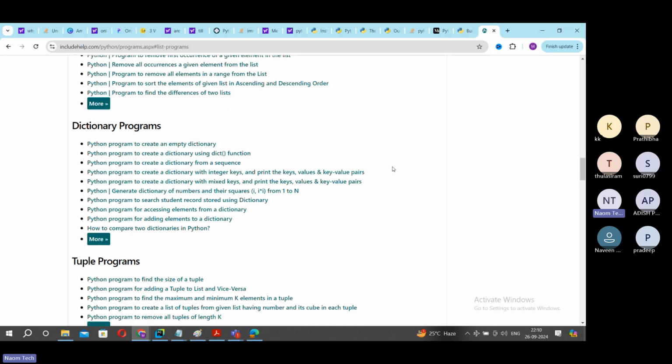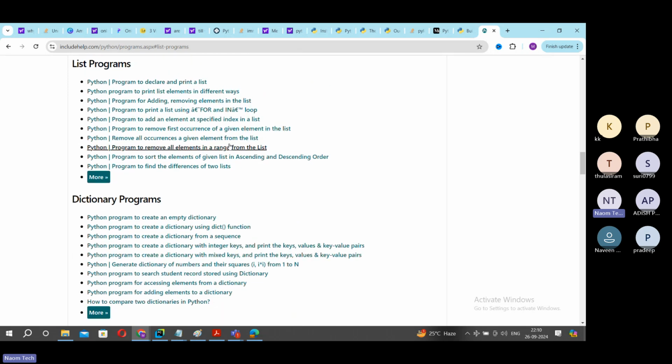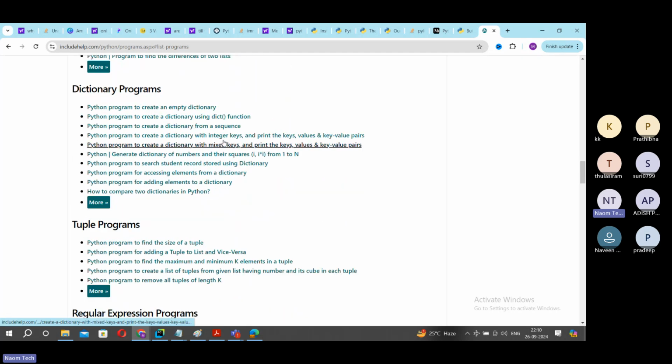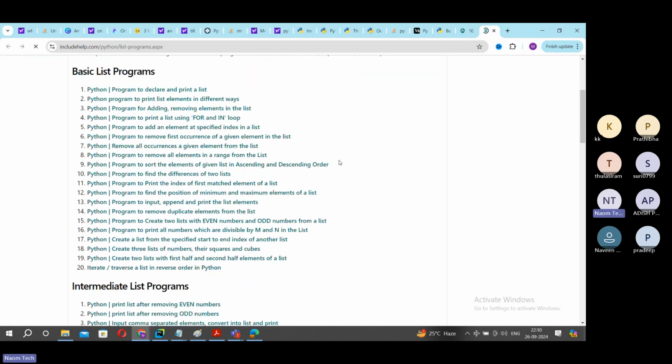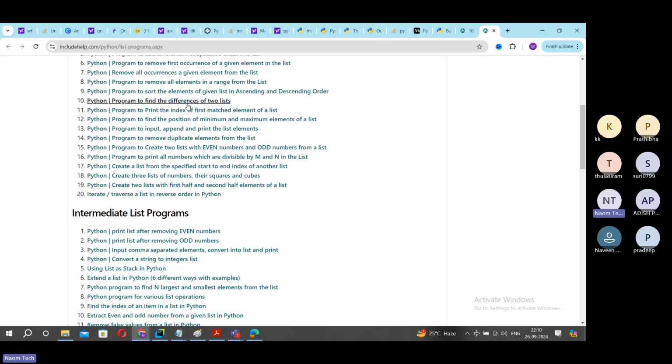Like you keep asking, right? I'm searching some websites. I found this has some beautiful basic programs. I don't say these are really challenging programs, but basic programs. Now at foundation level, this helps you to work with them. Now, program to find differences of two lists.